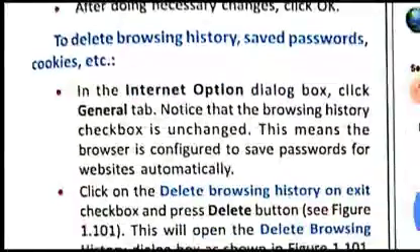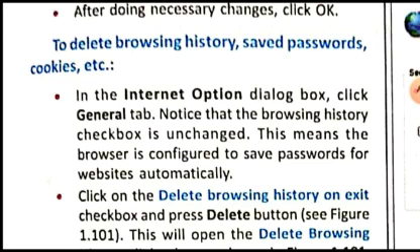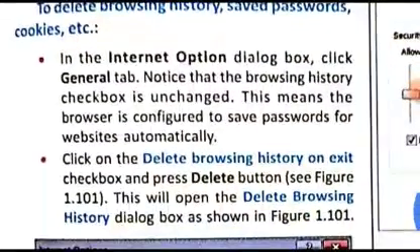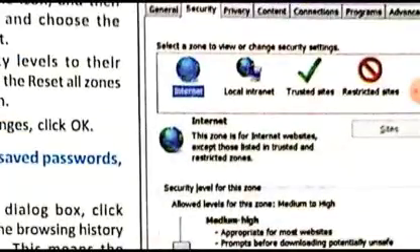Now we go on to the next topic, which is to delete the browsing history, saved passwords and cookies on your browser by using this Internet Options dialog box. Okay, now what you can do, first of all, for that, in the Internet Options dialog box, you have to click on the General tab. First of all, we have to go to the first tab, which is the General tab here. You can see that the General tab is the first tab here.